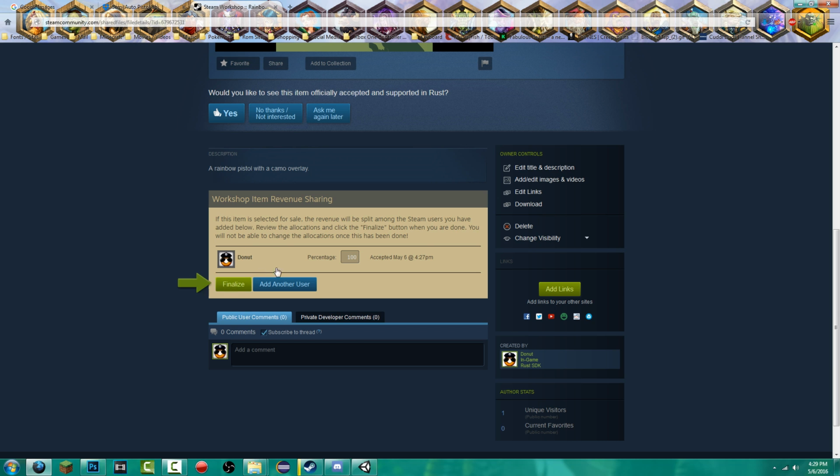Once it's all done, then the finalize button will come up. You can click here to add another user if another person helped you. You can add another Steam account, and then you can change the percentages. So like 50 for you, 50 for the other person. Whenever the profits come in, the money gets split evenly between both of you. Or you can do 3 or even more people. I'm not sure what the limit is, but after you've done that, click finalize.